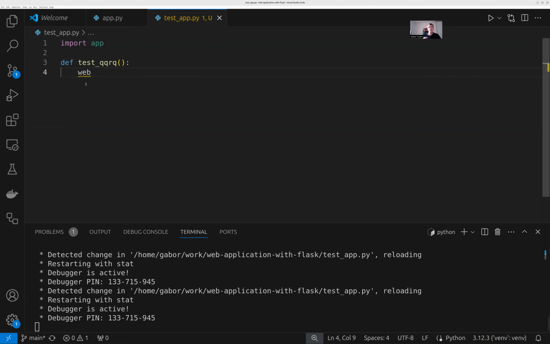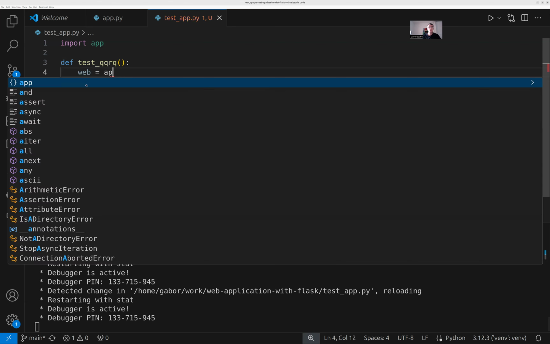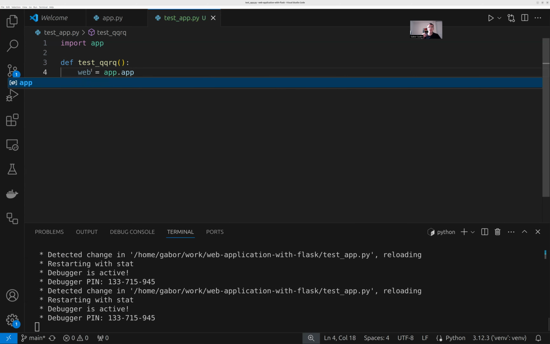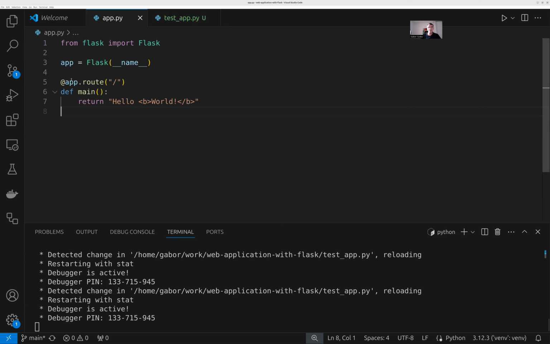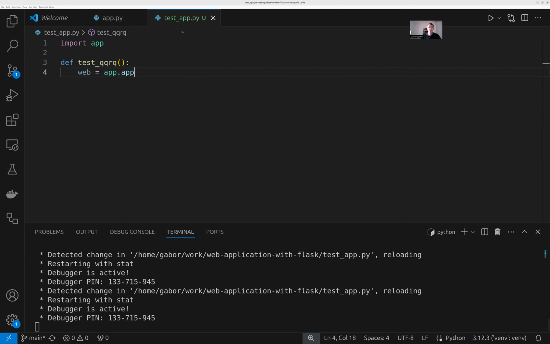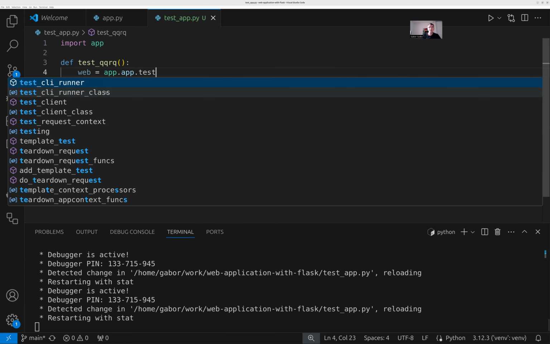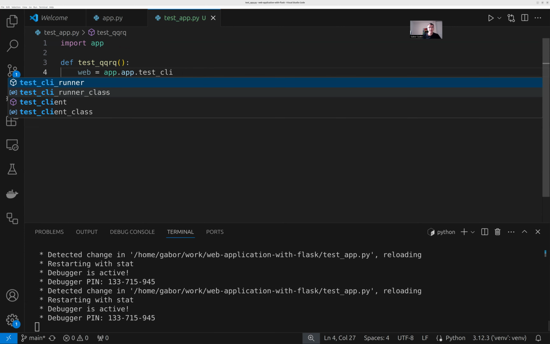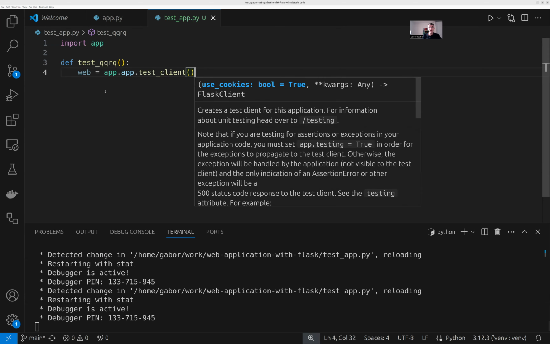And then I start the web application, or sort of start the web application, equal to app. So this application, and inside there is the app variable. If you recall, inside the app file, there is a variable called app. So this is this one. And then I can call a function called test_client. Okay, there might be other ways. I'm using this one.